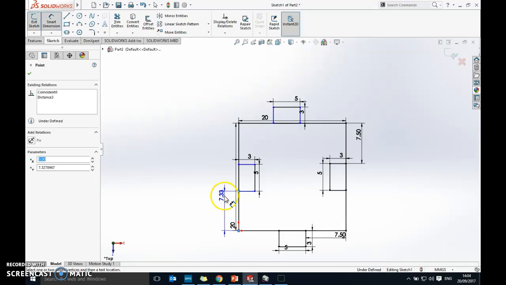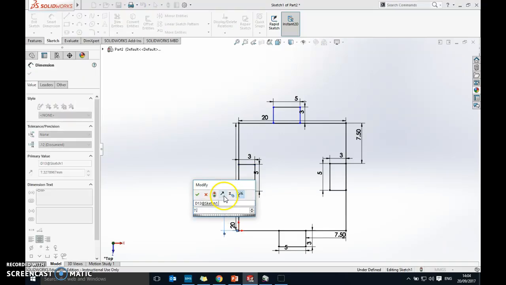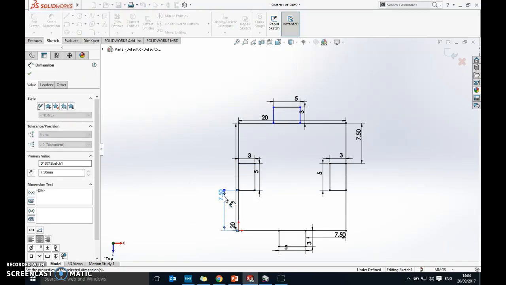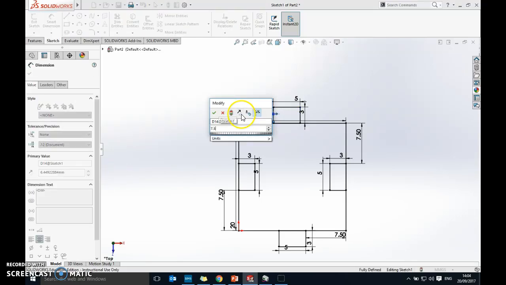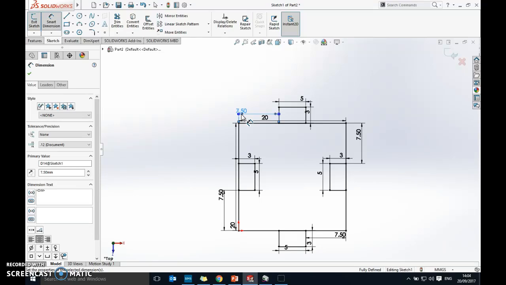This one's 7.5. Now obviously it doesn't matter if you do the top or the bottom, but you only do one, otherwise you'll get that error saying this will make it over-defined. I'm just going to do this corner here, from there to there, 7.5. Okay, now hopefully it likes that. Yes, if I look down here, I've got my gold standard, fully defined, it's happy.